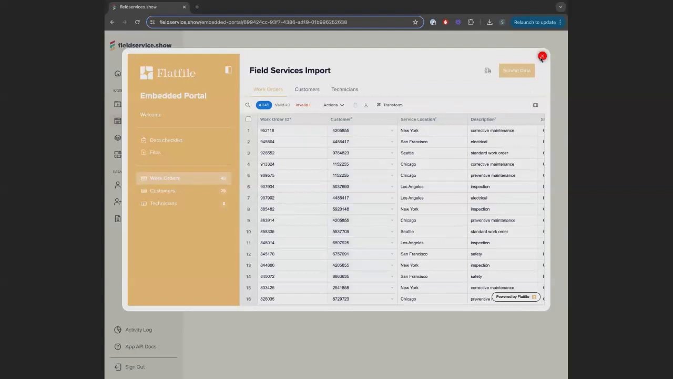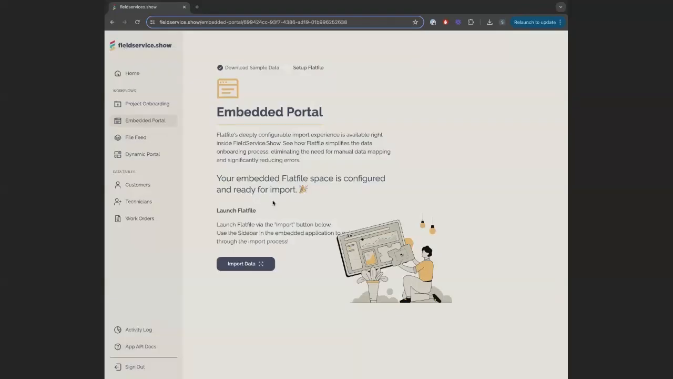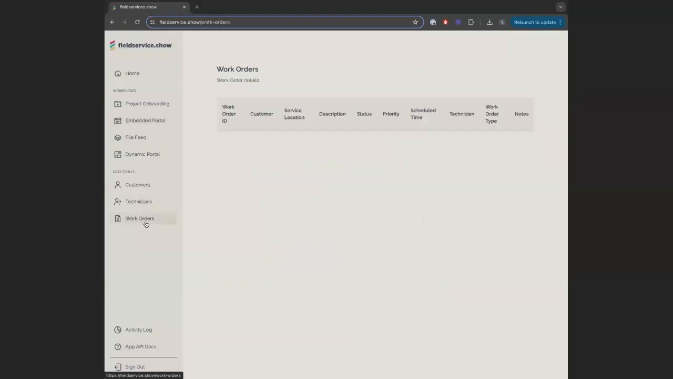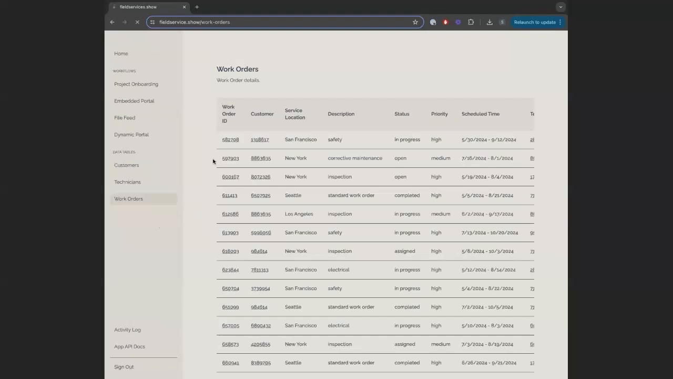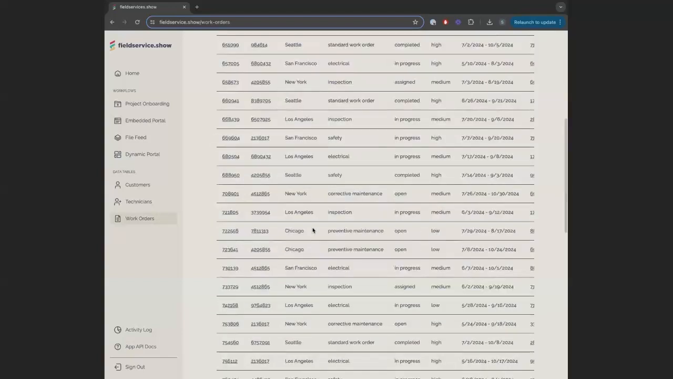So I'm going to quit this frame and we can take a look at the work orders. Takes a second to show up. There we go. So we can see that now I have all the data that I just pushed from Flatfile into my app all showed up here.